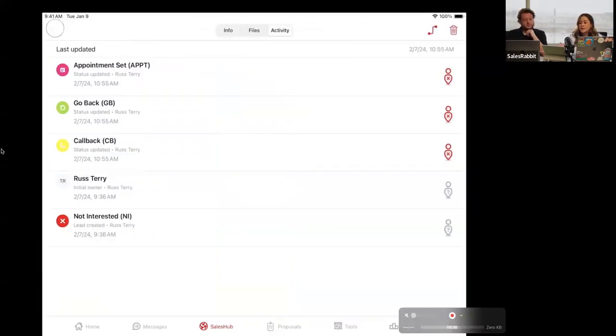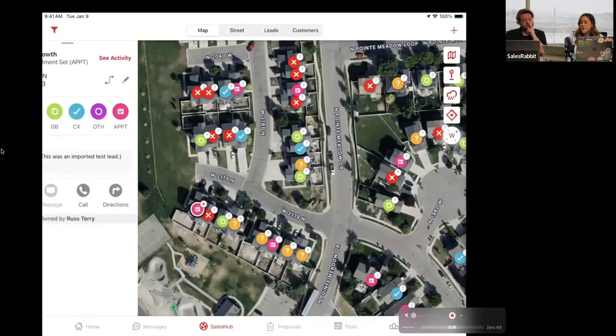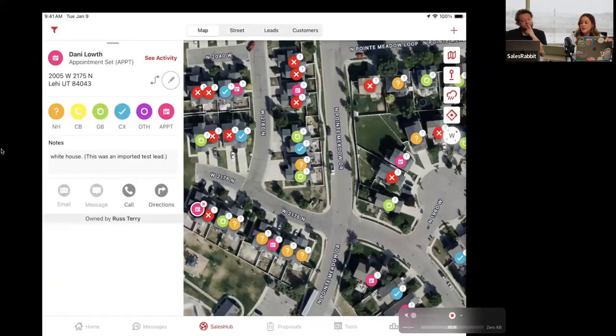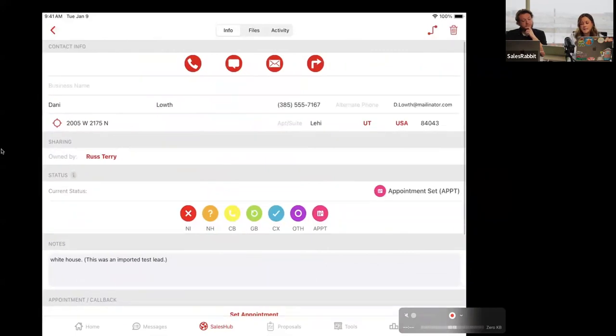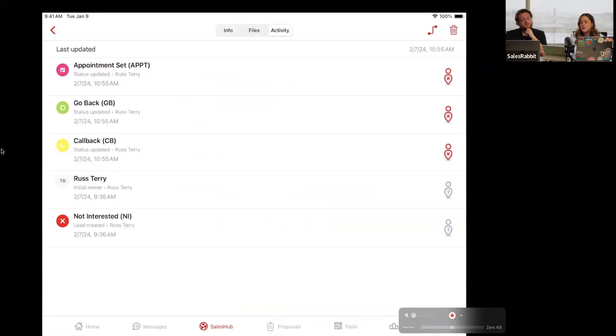But you can also tap on this pencil icon here, and it's going to take you to the info page, but then you can toggle that over to the activity page. So, bam, that's it. Yeah, it's a great call out.